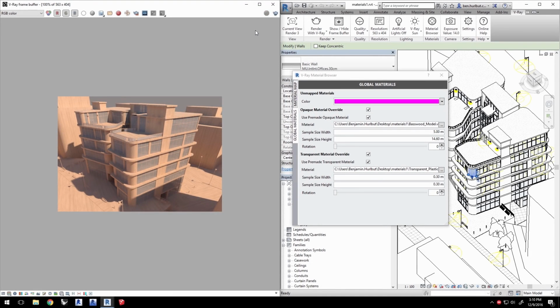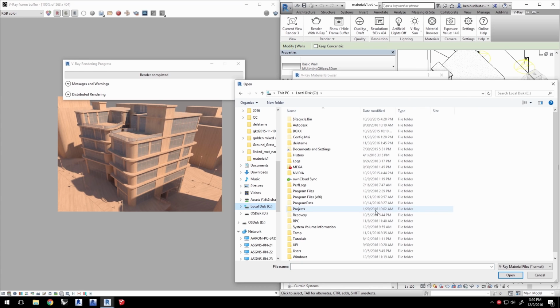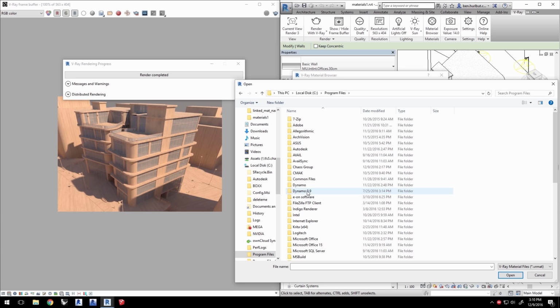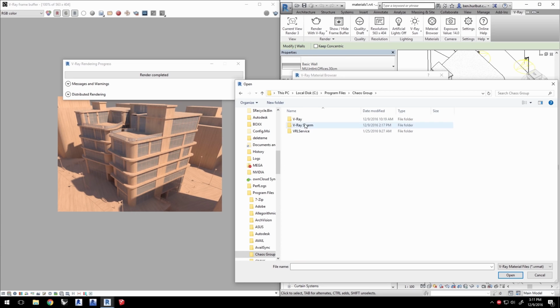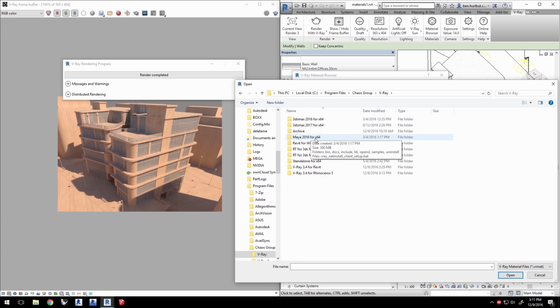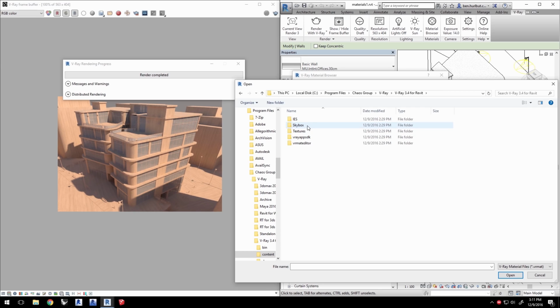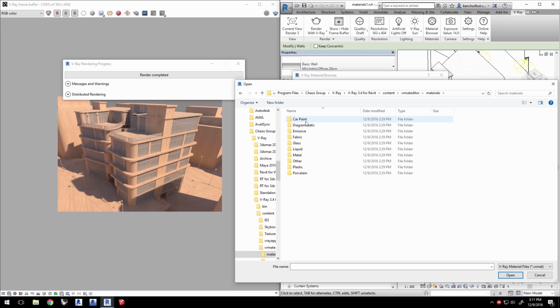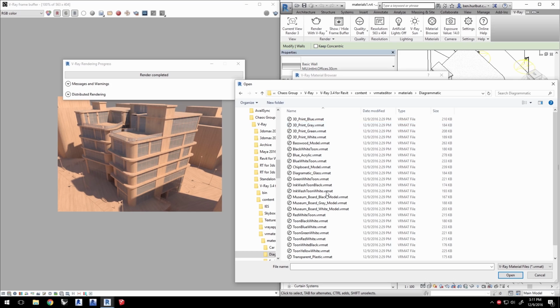There is a library of these materials for your use found in the location where you installed VRay for Revit. In most cases, that's the C drive, Program Files, Chaos Group, VRay, VRay for Revit, Content, VR Matte Editor. Here you'll find a variety of surface types to use, as well as several diagrammatic materials designed for conceptual renderings like the ones we've seen in this tutorial, including different toon materials and even the look of 3D printed materials.